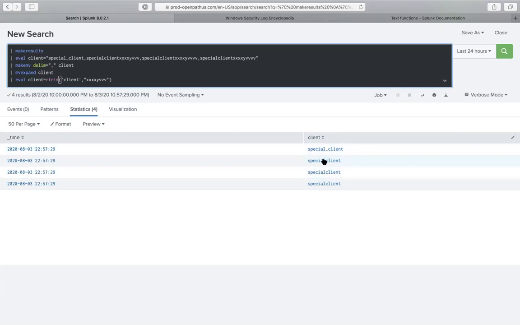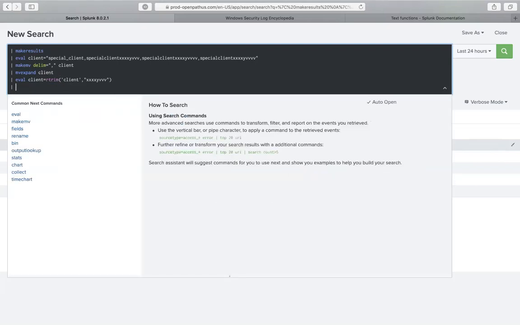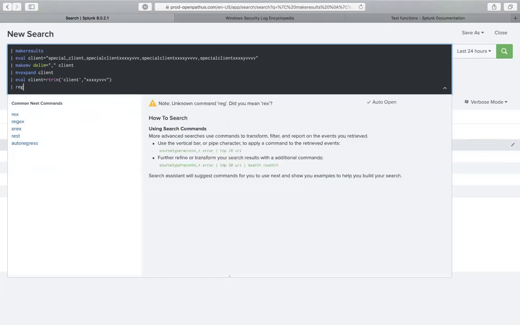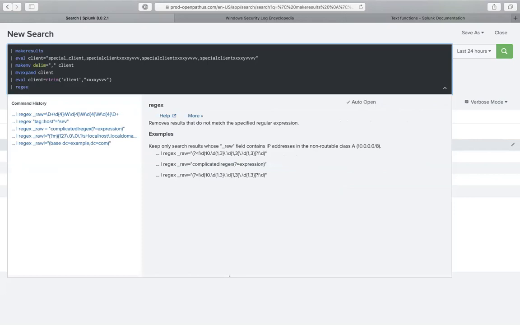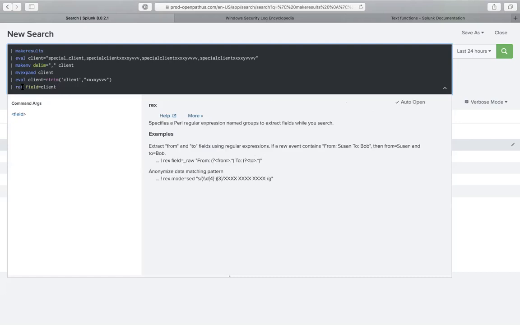This is why it's good to really know regex. So we'll do regex, and we'll say field equals client. Regex. All right, so field equals client. And then what we're gonna say is we're gonna call this client.